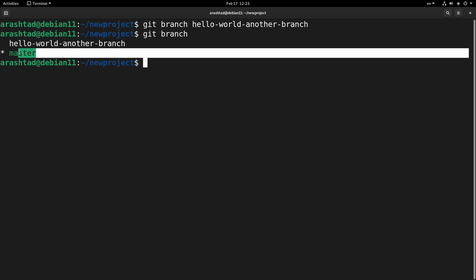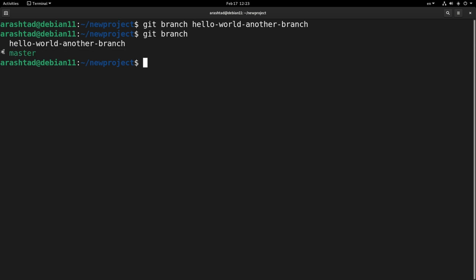As you can see, the master branch here is green and it has an asterisk behind it, which means that we have the master branch activated right over here. Imagine we want to switch to Hello World another branch, and then work on that branch. In order to do that, we can run git checkout, and then we can write the name of the other branch. As you can see, by pressing tab, you can quickly write the name.